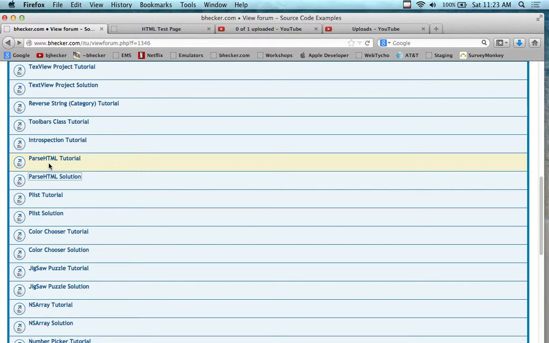So this is actually kind of an interesting one, again looking at the concept of separate class processing for separate functionality. Right underneath the introspection tutorial is the Parse HTML tutorial, along with the solution. If you want the solution, then we'll do this one here. And then after lunch, we'll look at databases and preference lists, plists, and things of that nature as well.